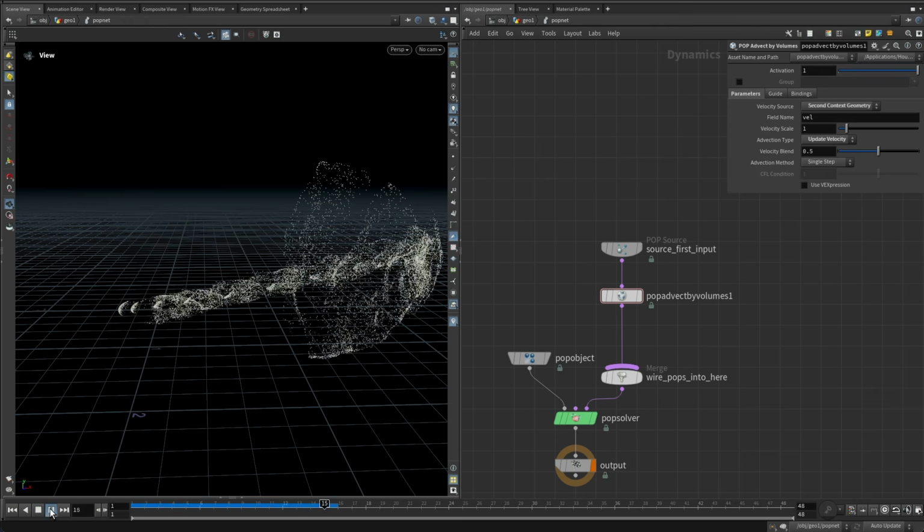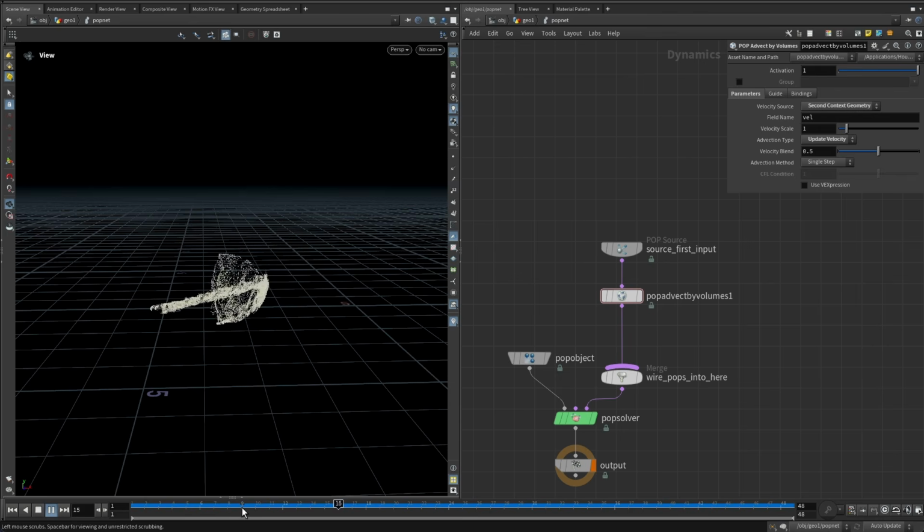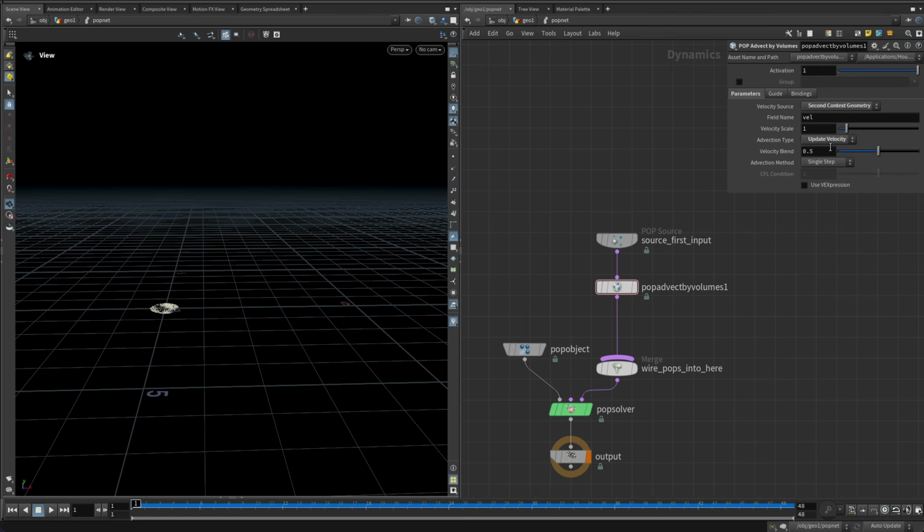Let's play this, and something is happening right away, but not quite right. I'll increase the blend of the velocity to 1, and I'll actually increase the overall velocity to 2. And let's change the advection method to trace. These are just better methods of tracing the velocity than the single step. Let's play this. Something's happening.